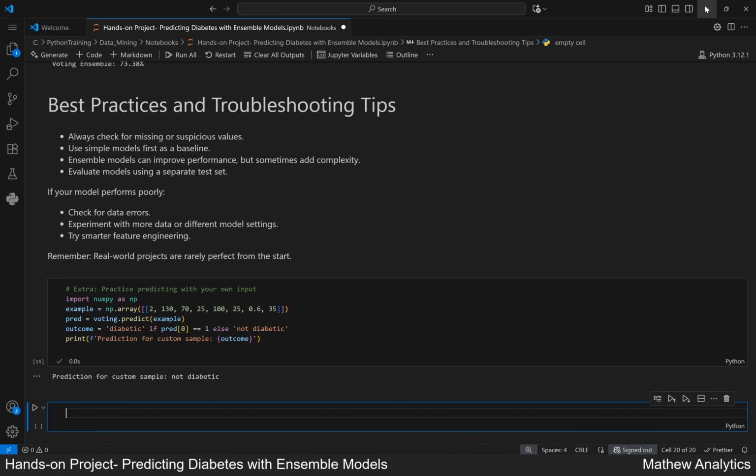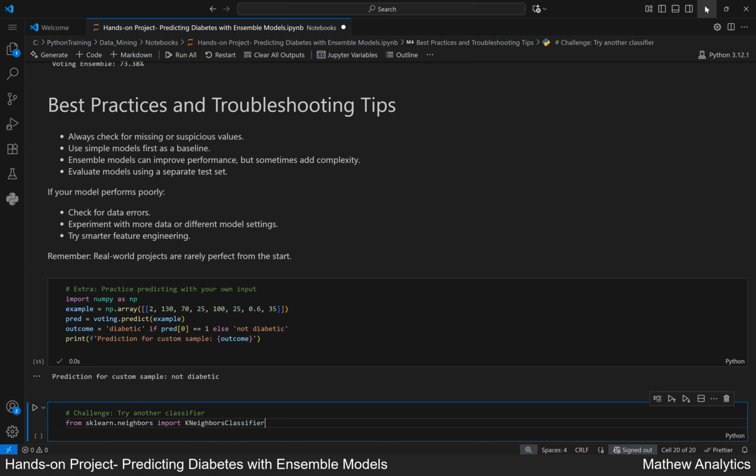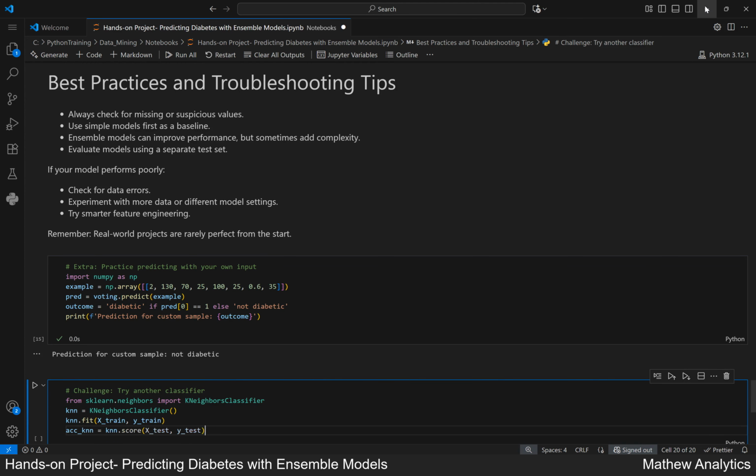Ready for a challenge? Try k-nearest neighbors, a classifier that looks at similar past rows. This line is a challenge prompt to try a different classifier. We import KNeighborsClassifier from scikit-learn. We create a k-nearest neighbors classifier with default settings. We fit it to our training data. We measure how accurate it is on the test set. We print out this new model's accuracy. Compare it to our earlier models.